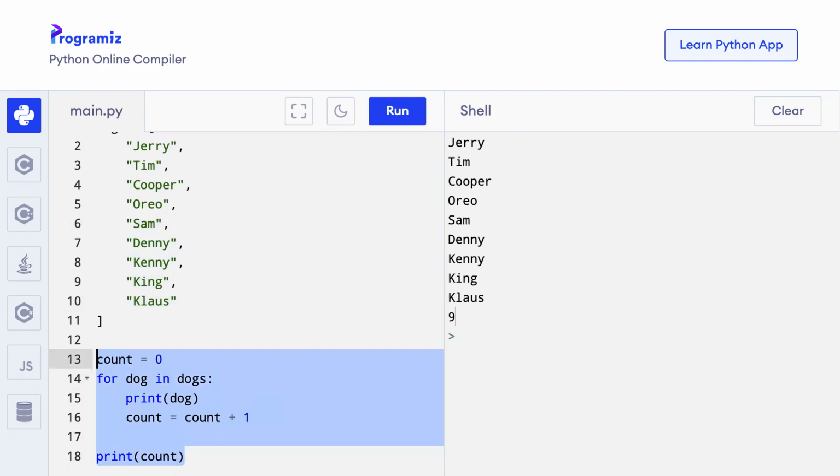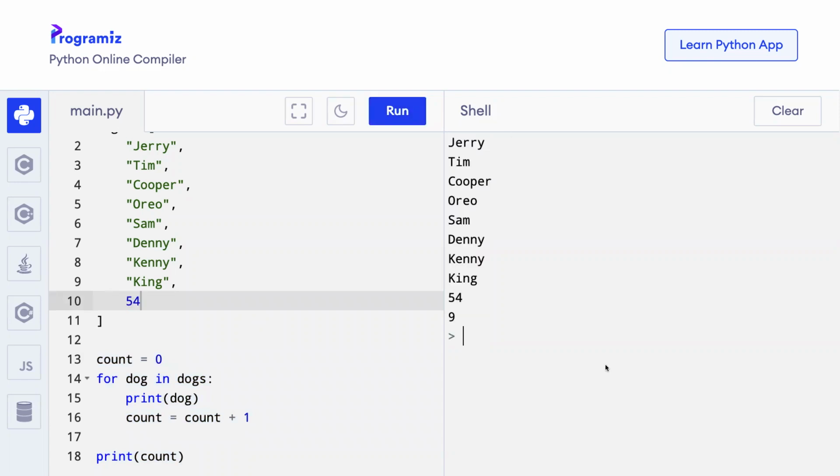Yeah, on the next line, you don't add a name of a dog, you put a number. That's a great question. Let's put in a number. Let's put in 54. It works. It worked. Why did it work? So that's a great question.